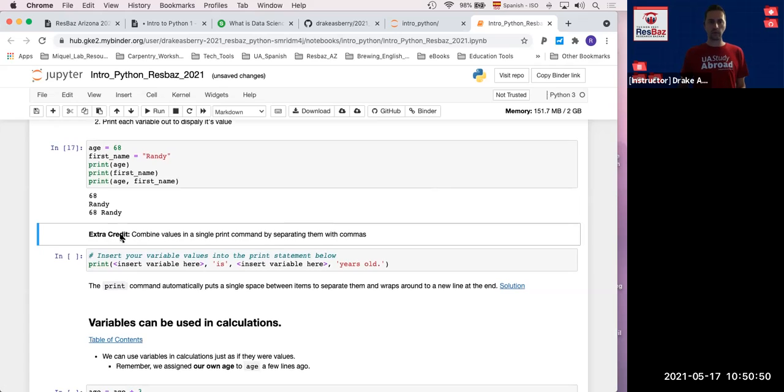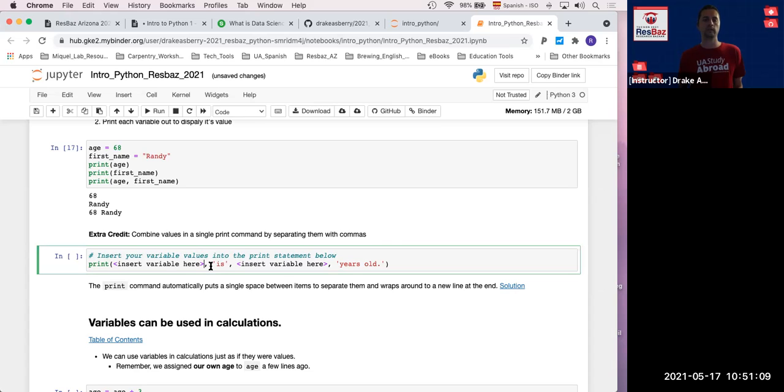So if we wanted to look a little bit more formal, say we actually want to print this out on the screen for somebody to read, 68 and Randy, or 68 Randy, doesn't really make a lot of sense. So we can combine this idea of putting more than one item in a print statement, and we can use the variable. So here we're going to replace this with our name. We're going to say the value of first name, right? That's the first element that we want to print.